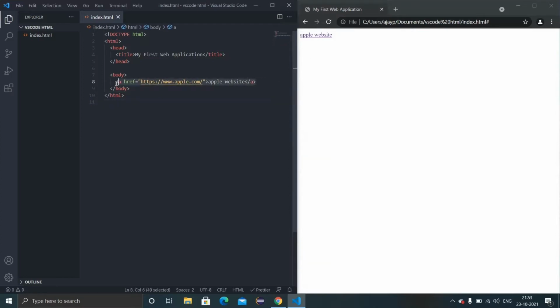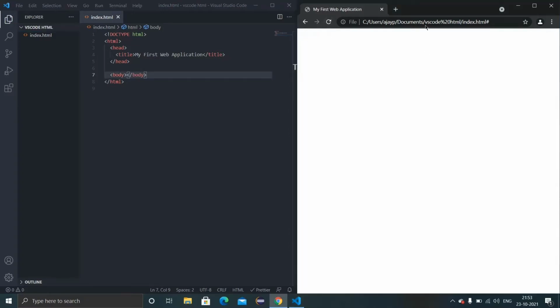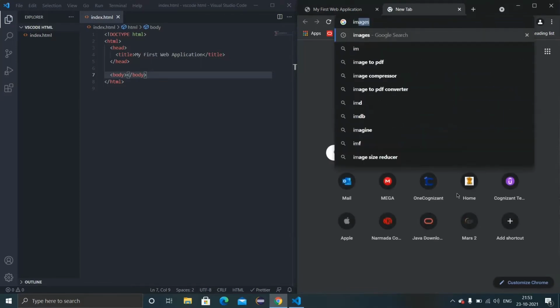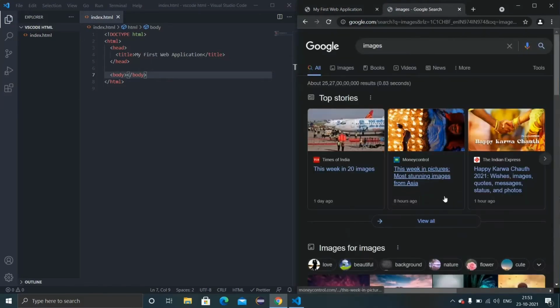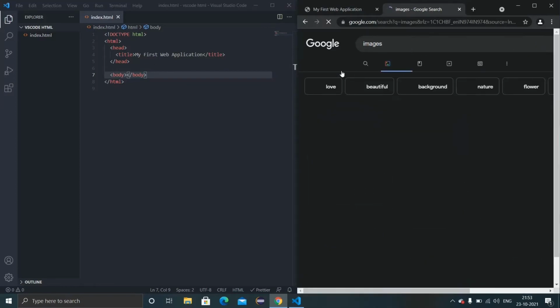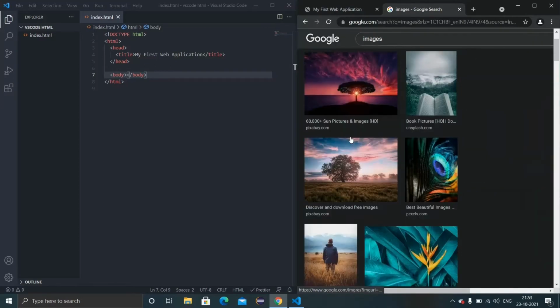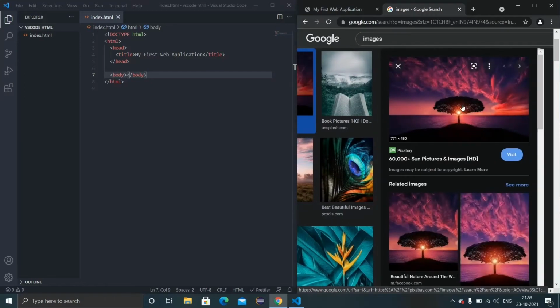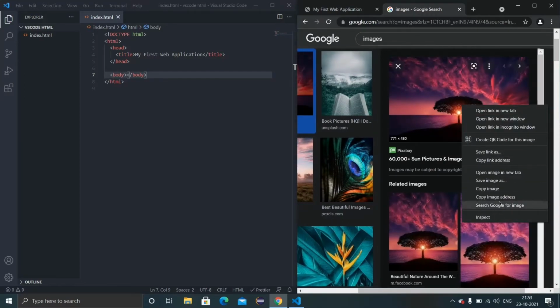Okay, fine. So I'm going to remove the body. I'm going to save this and reload this. So let me download some images. I'm just typing images. So go to images. You can see the first image here, and now I'm going to download this image.